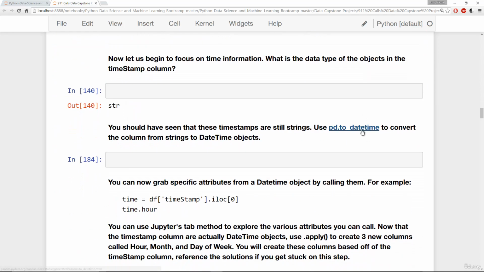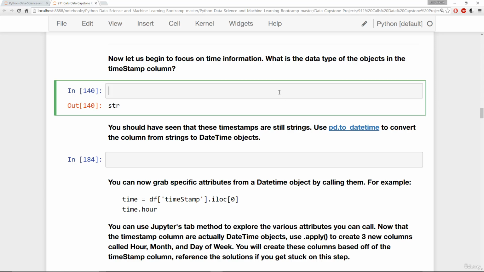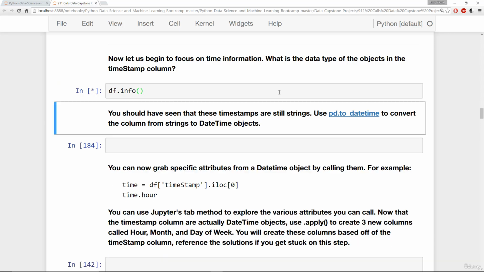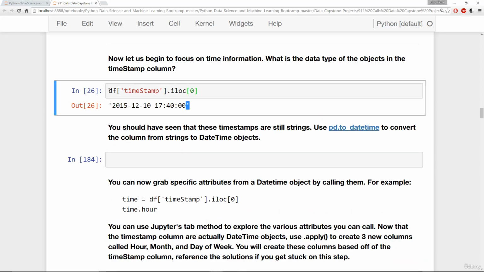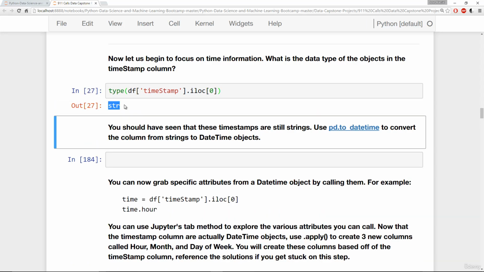Now let's go ahead and focus on the time information. What is the data type of the objects in the timestamp column? Well, what you can do is just call df.info, and it will actually tell you, if you look at timestamp, that it's an object type. And this kind of gives you a hint that it's not a number, and it's actually a string. If we want to confirm that, we can just grab one of those objects. We can say df['timeStamp'].iloc[0], just grab the first one, and note that we get back a string. If we want to further confirm that, we can say type, and here we have str for string.